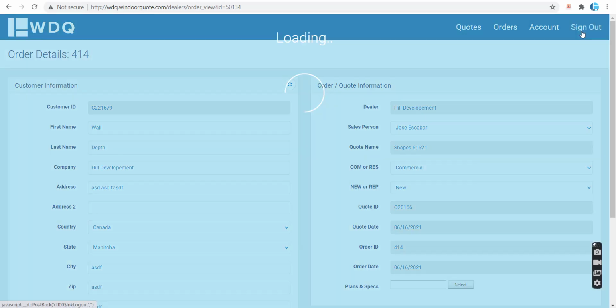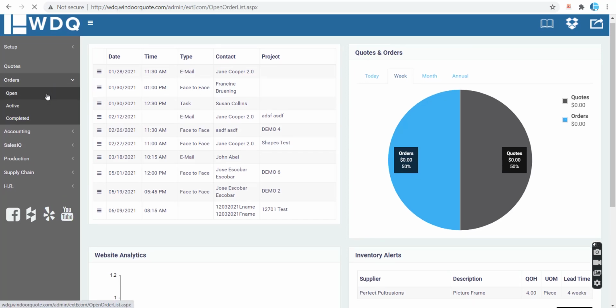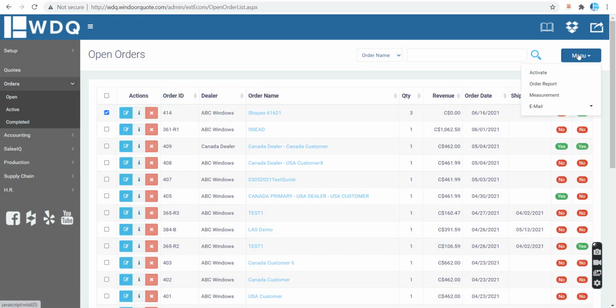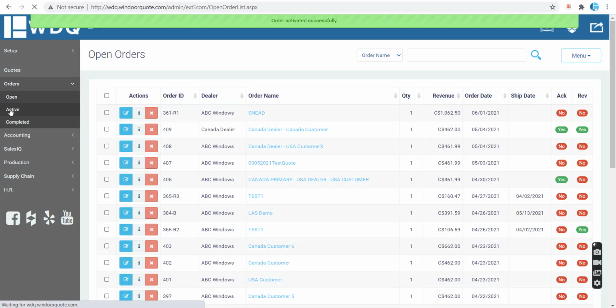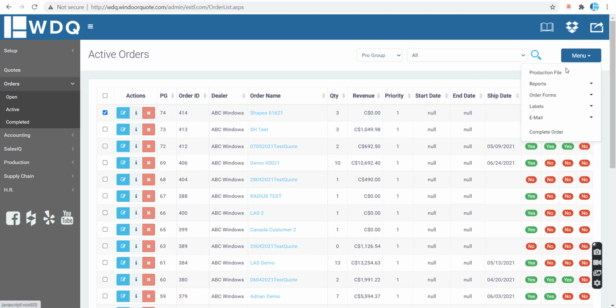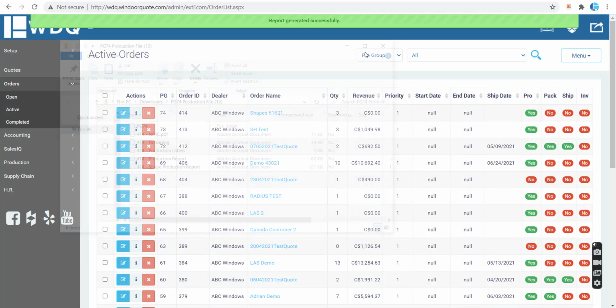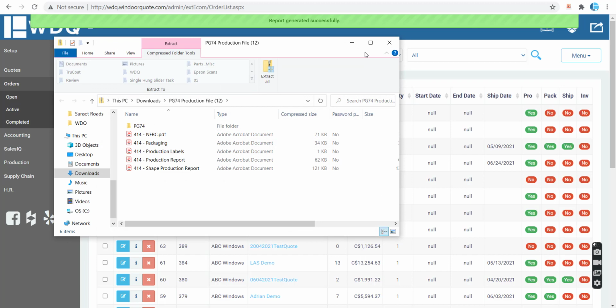All right, let's jump back over to the admin side and we will generate our production document. Click menu production file, which generates every single production document in the software, from NFRC labels to glass order forms to optimized cut lists, production labels, screen order forms. So the new document that is in here is the shapes production report. So this is a second production report versus the standard production report. You can view it right here.